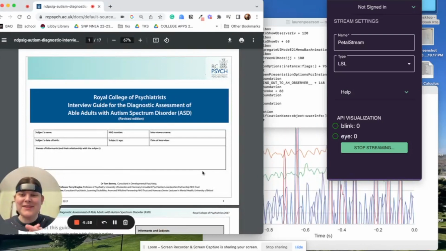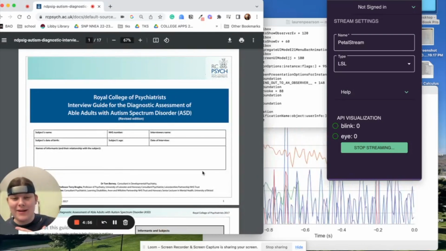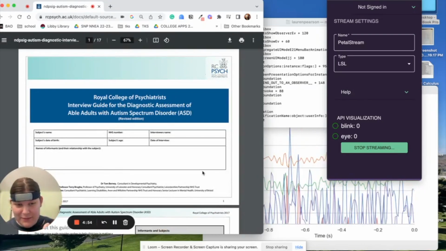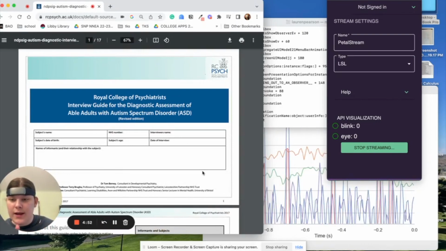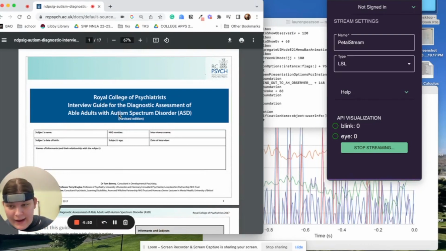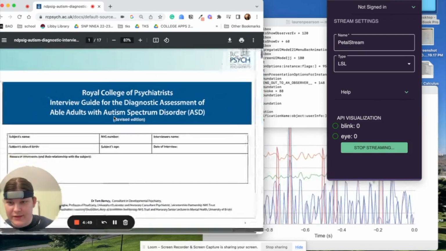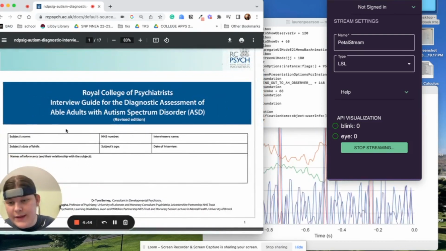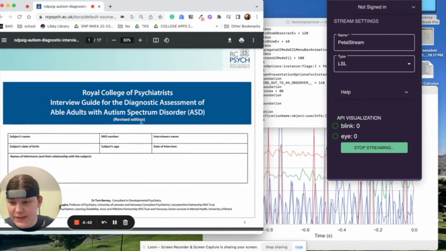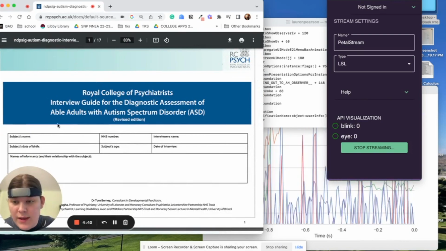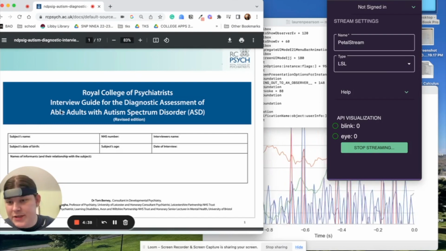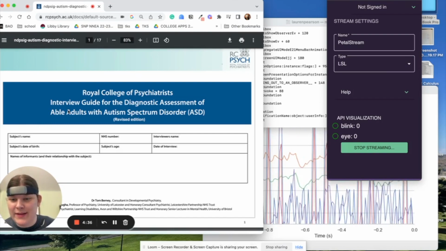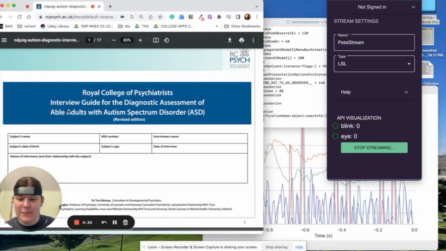Hey everyone, so this is going to be my live demo of how the EEG is reading my brainwaves while I do a couple of questions from the ADI. This is from the Royal College of Psychiatrists. So this is the ADI for able adults. That just means people who are verbal, which they probably should change because it's kind of problematic how they say able, because even if you're nonverbal, you're still able.